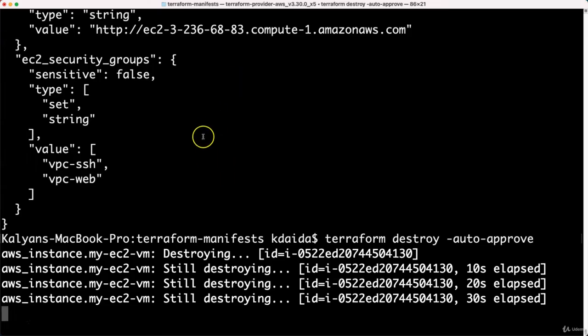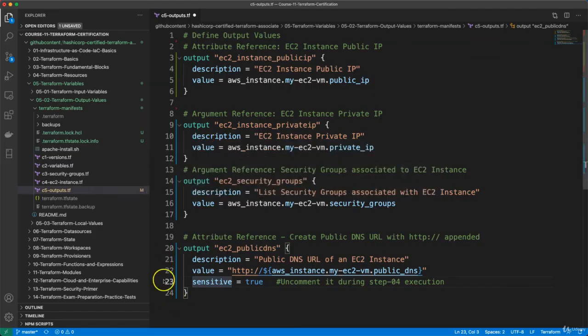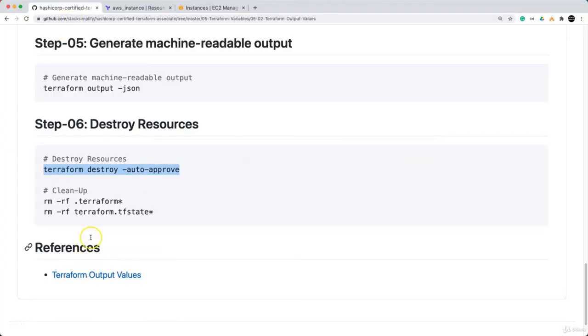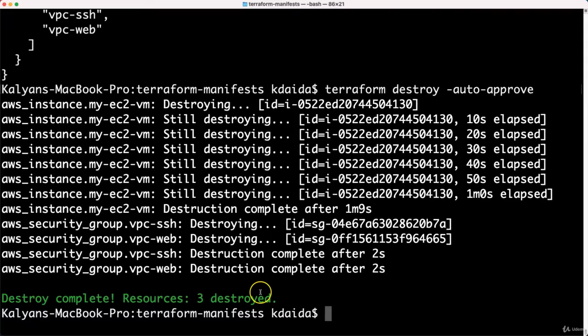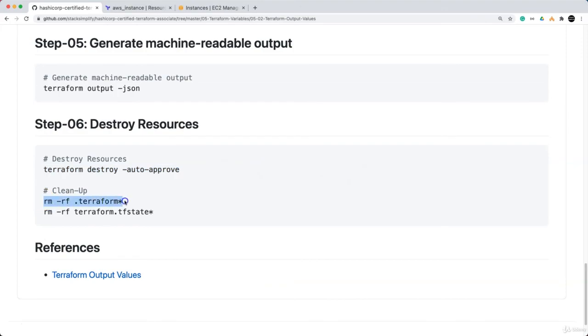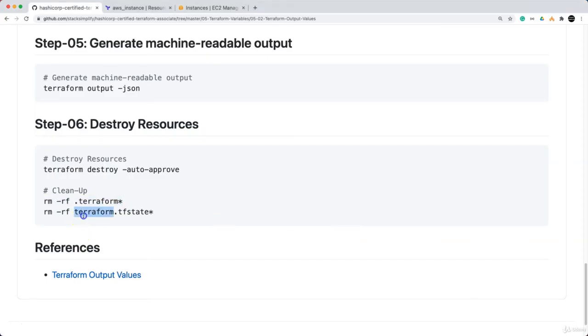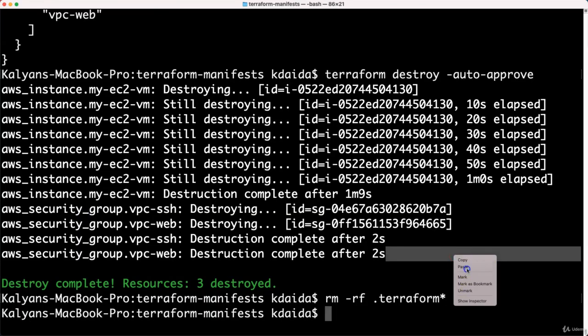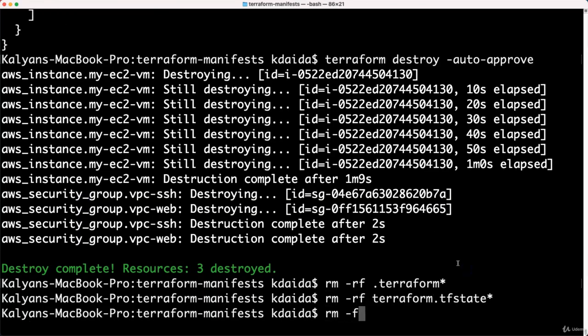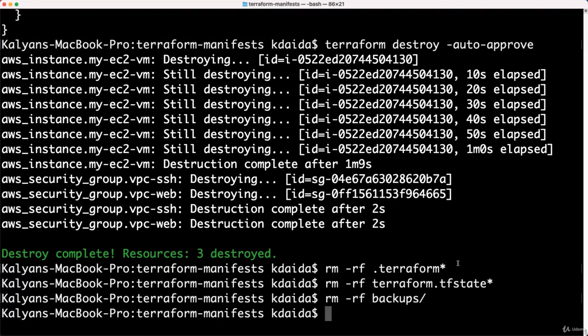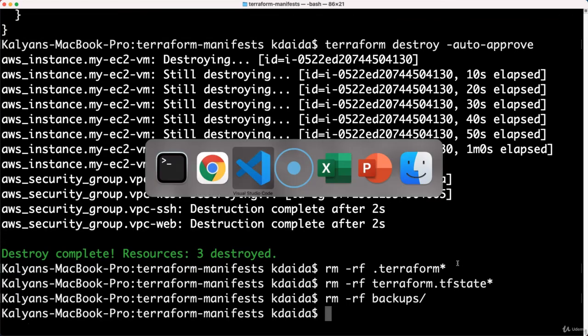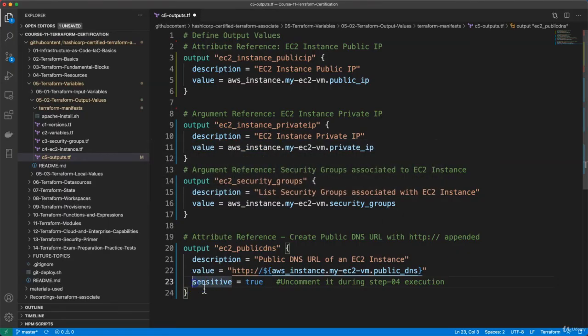Let the EC2 instance get deleted. After that we'll delete these two things also, and then close this section. The EC2 instance got deleted, so we'll clean up the files here: terraform.tfstate, and I'll also remove my backup reference folders, and I'll go here and ensure that I comment out sensitive equals true. Now this is available for your demo, the output values section.